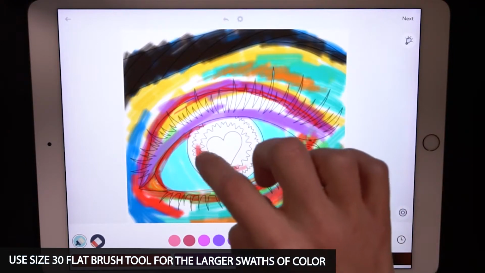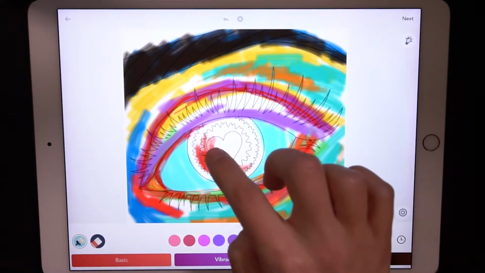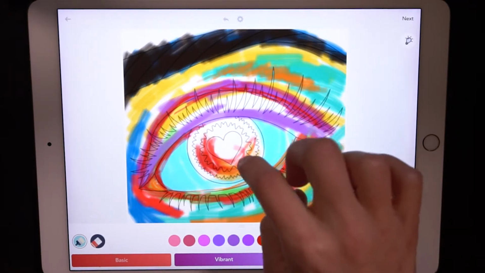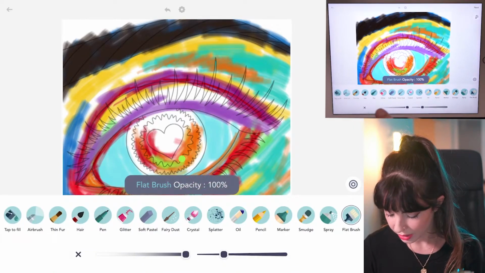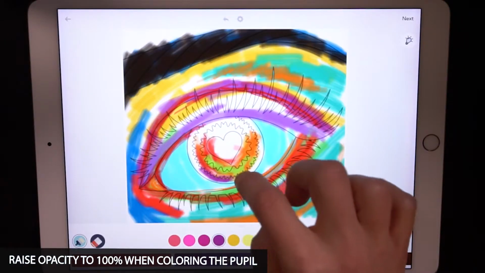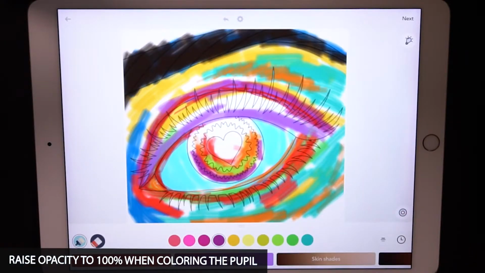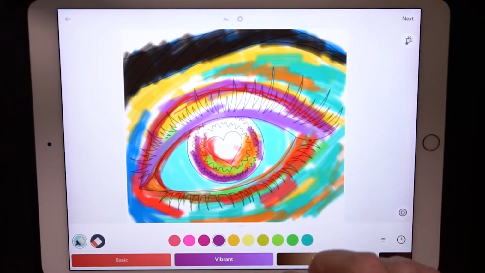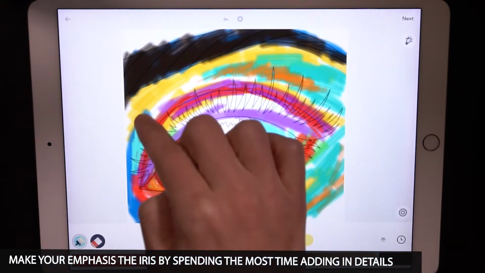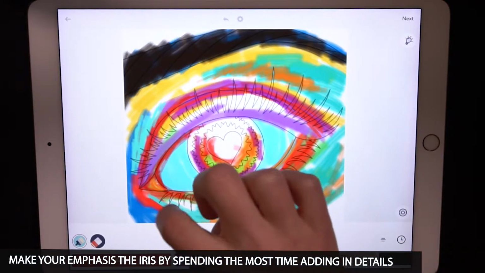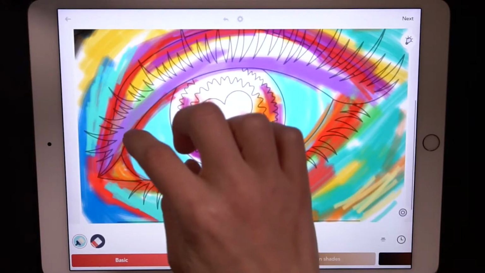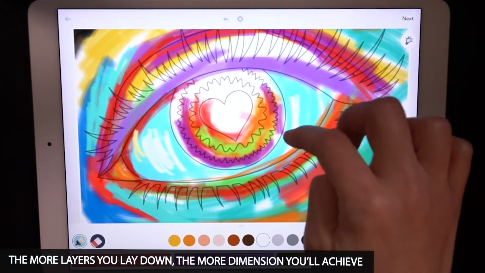I'm going to add in some really fun, colorful strokes into the pupil. Some red, orange, even some green, just totally rainbowing it. For the pupil, I would raise the opacity to 100 just so we can get some really bold colors in there. For your emphasis, you really just want to focus on the pupil and the eye itself, because that's going to draw the most focus. So I would say the more layers you can add, the better. It adds more emphasis and more dimension to your subject, the more layers that you add.